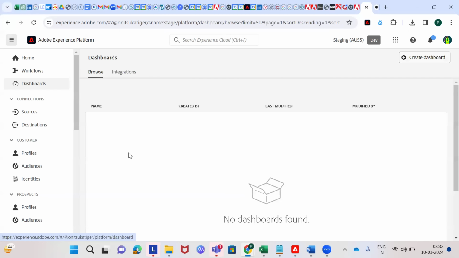Next is the dashboard. Dashboards are something which you will be creating according to the business set of rules and what kind of the scenarios that are being addressed.